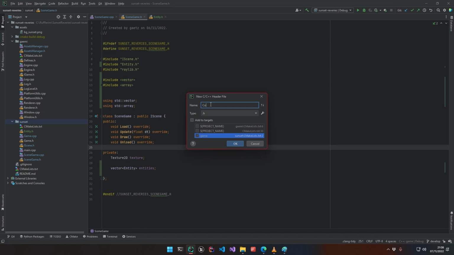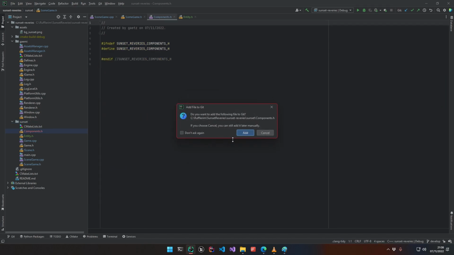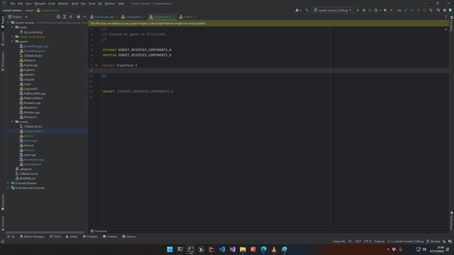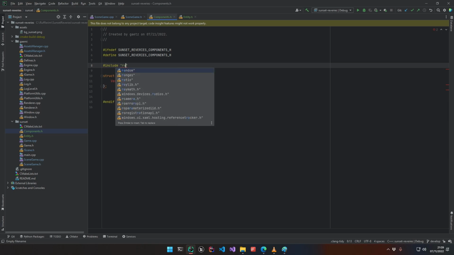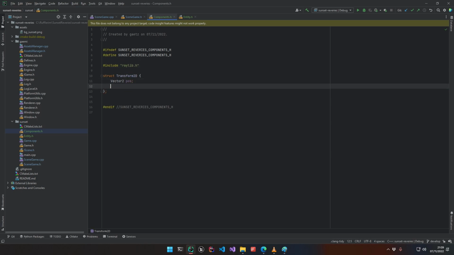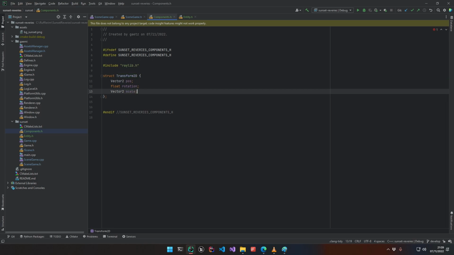So I will just create a header file with components. And in it, I will have my struct transform. For now, it will just have a vector2. Maybe call it transform 2D. I think there is a vector2 class for the position. And I'm not sure how the rotation is stored. I suppose it is a float. And I could have a scale. Okay, fine.